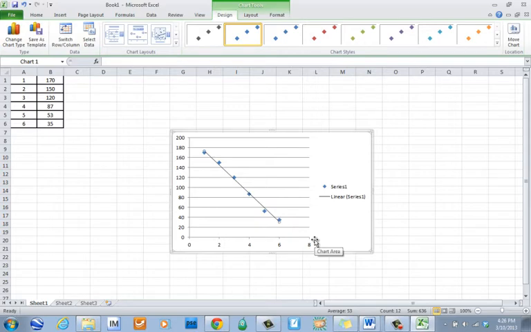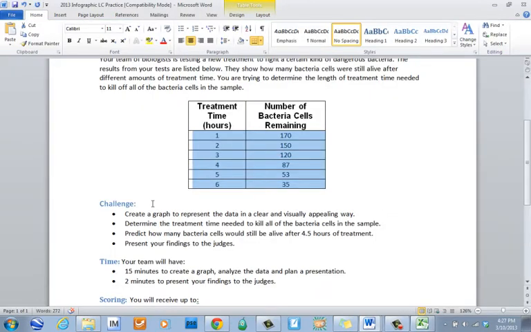One of the things we're going to be asked to do is called extrapolation, which is trying to find out a number past the end of our data, so either to the right of our data or to the left of our data. So in this challenge, it asks us to determine the treatment time needed to kill all of the bacteria cells. To do that, we would have to extrapolate this number down to 0 to see how much time it would take until we had 0 bacteria cells remaining. We could also be asked to extrapolate backwards and figure out how many bacteria cells there were at the beginning before the 1 hour of treatment.